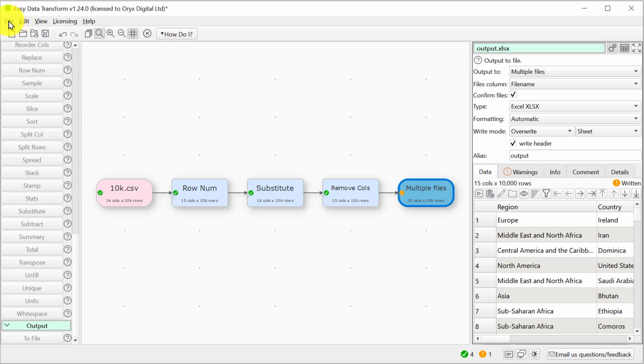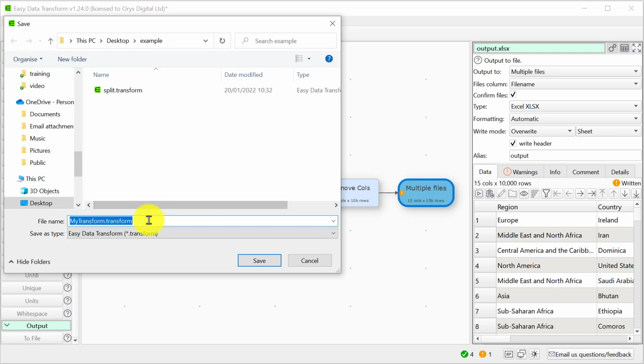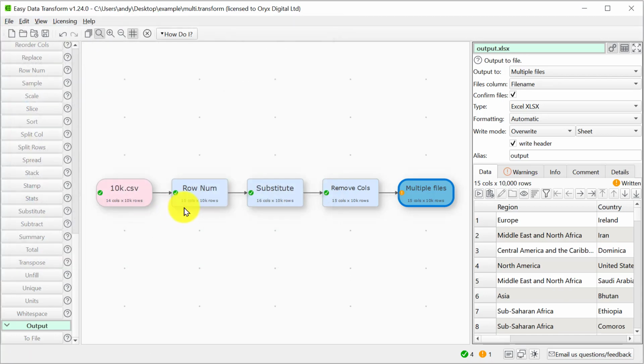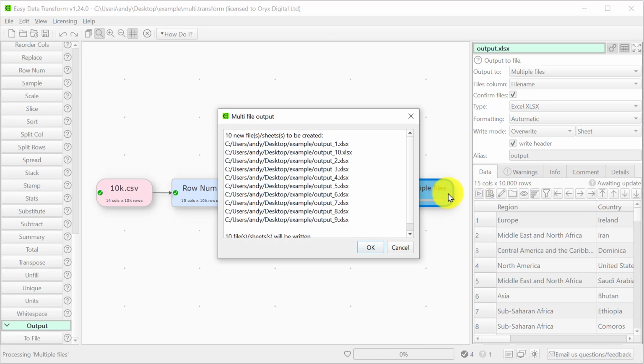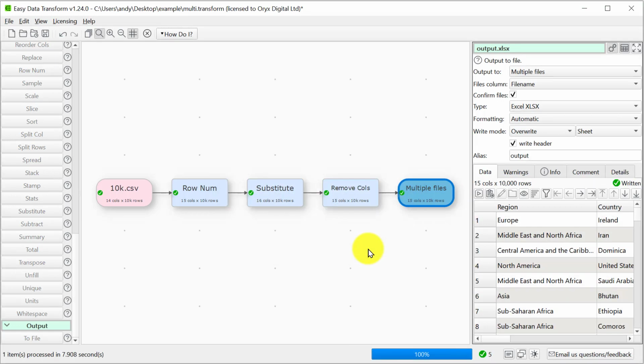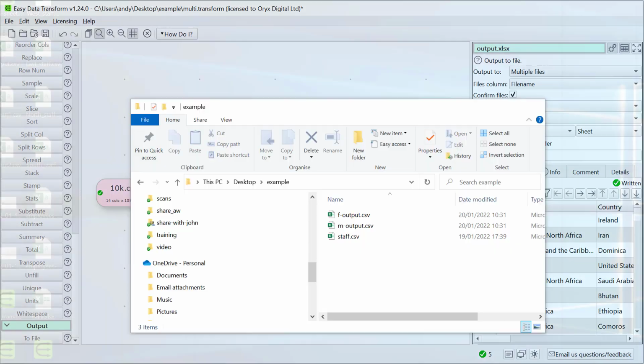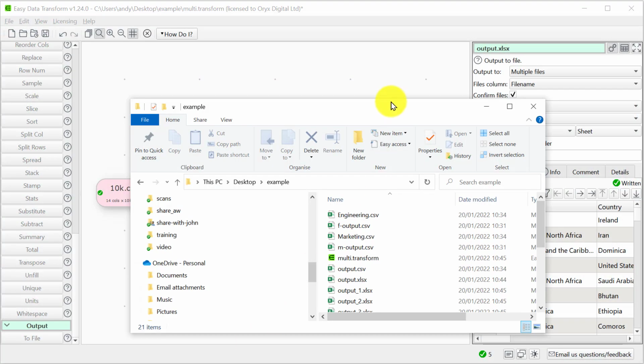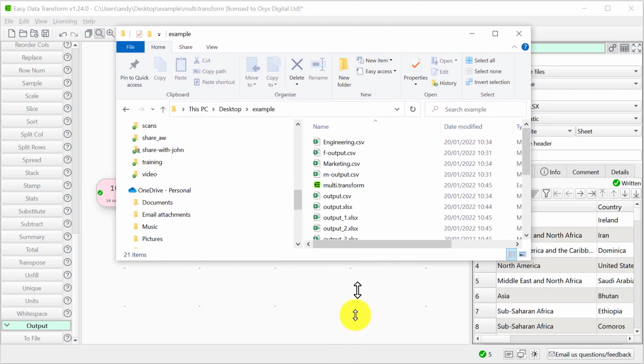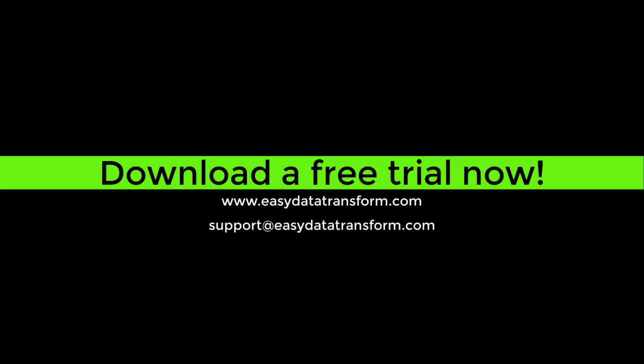And then we need to save this. So let's call this multi, and then tell it to do the output. Okay, so these are the files it's going to produce. So let's tell it to go ahead. Okay, and here's all the files you can see have been output.